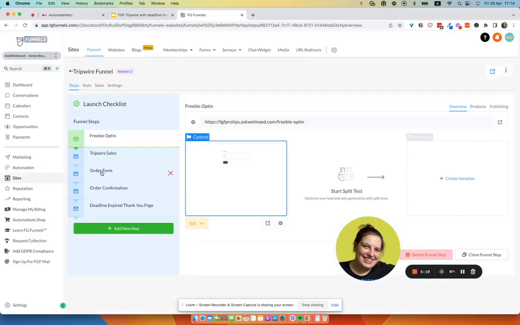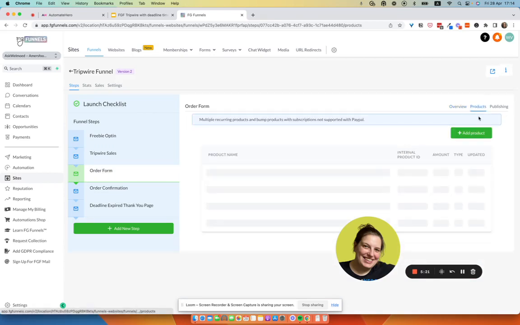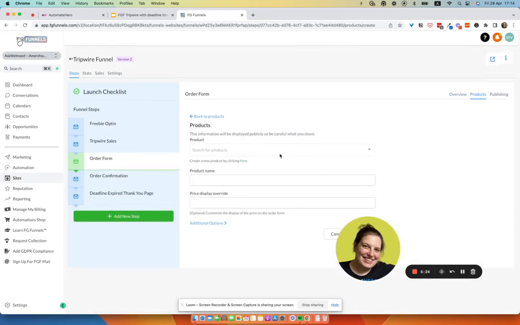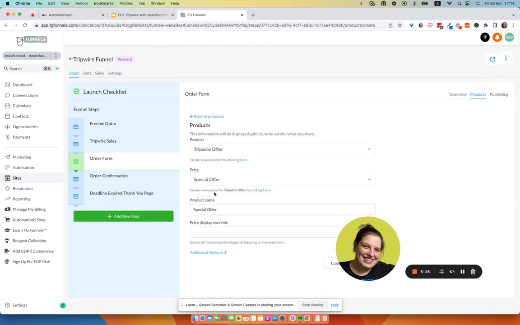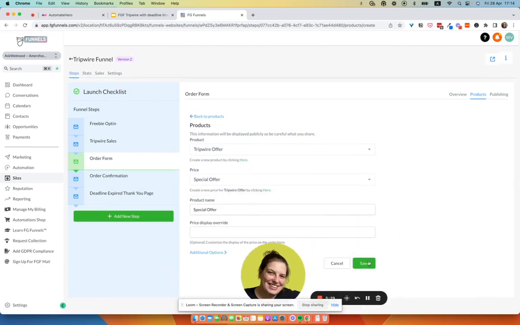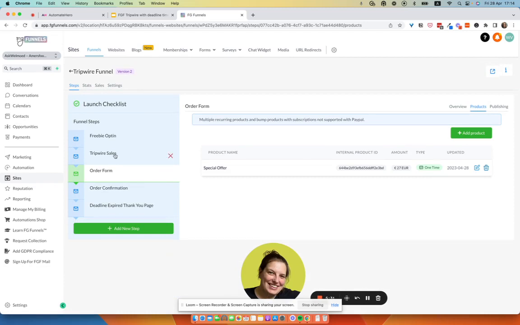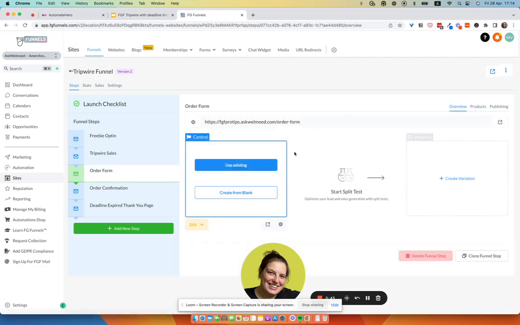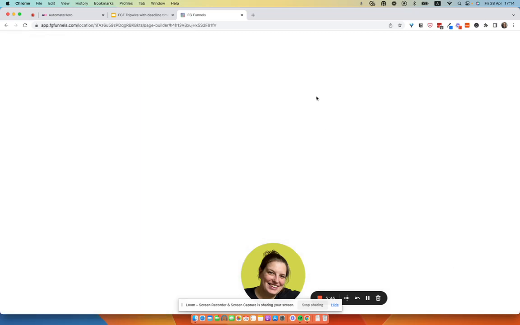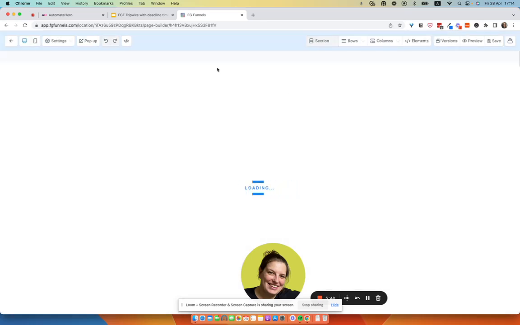Okay, so on the order form right here, this is where we're going to pull in the product that we created. So we click add product, we choose the Tripwire offer and the special pricing that we set up, and we hit save. Now, obviously on the sales page, you need to make sure that any of the buy now buttons lead to the order form page. And on the order form page, we need to make sure that the buttons there lead to the order confirmation page. So obviously on this page, you would need to add the order form. If you're using one of those templates, it's likely already there. But let me just show you real quick.